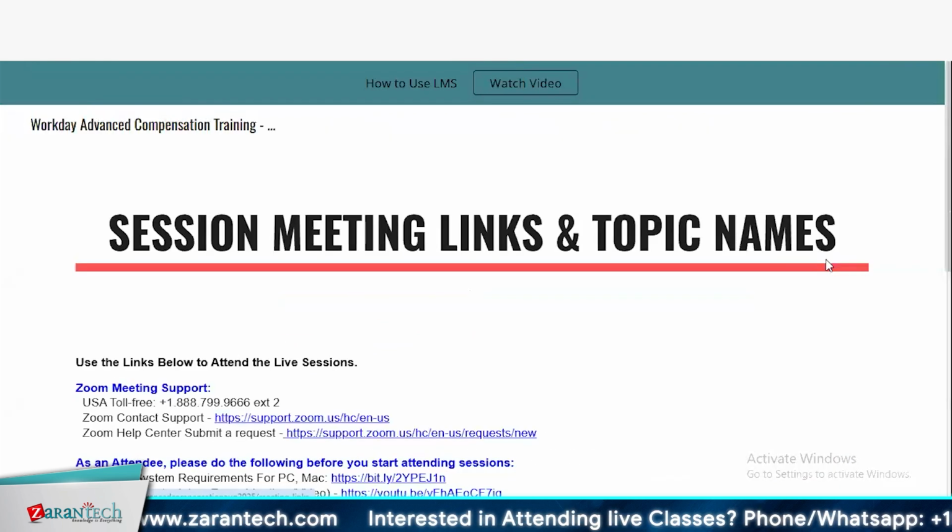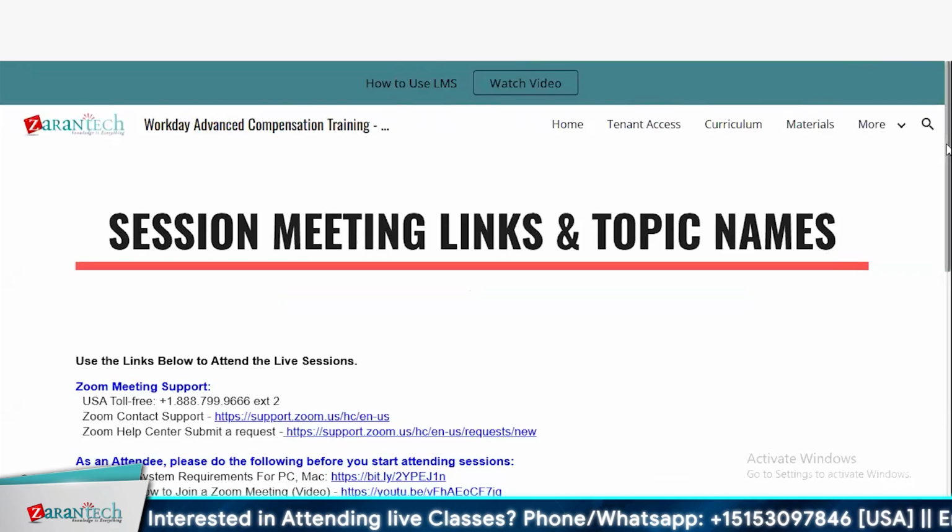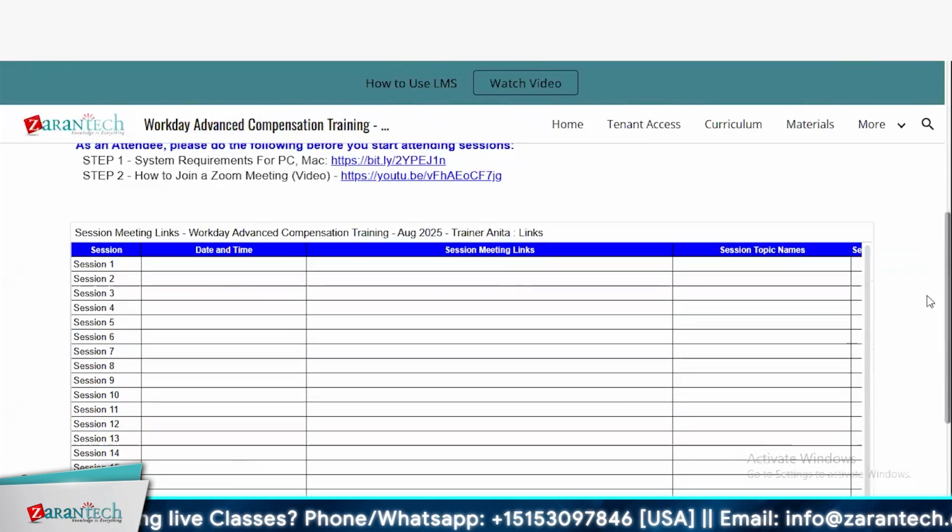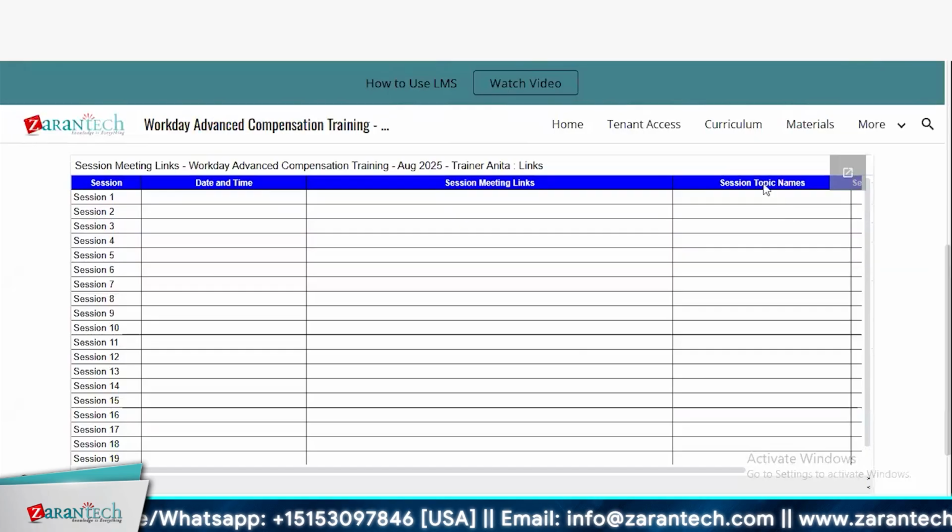Then the meeting links tab. Whenever there are any sessions, all the session meeting links will be uploaded here itself. You just need to go and log into the LMS. No manual links will be sent to you through marketing, emails or WhatsApp, nothing. You just have to log into the LMS.